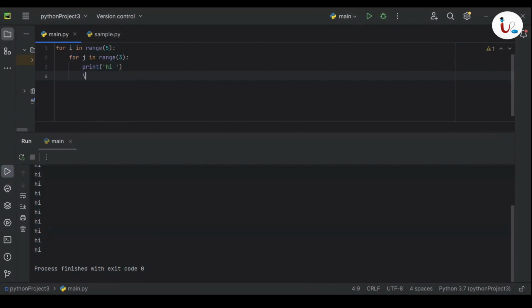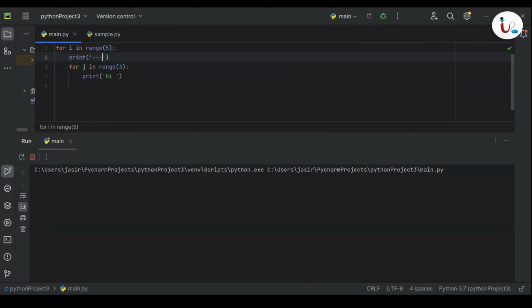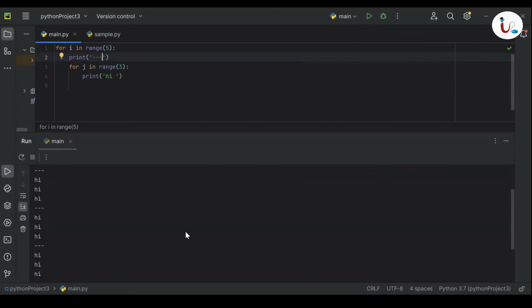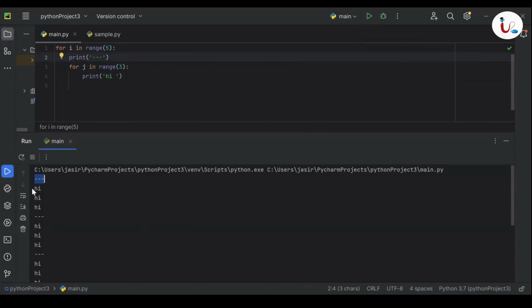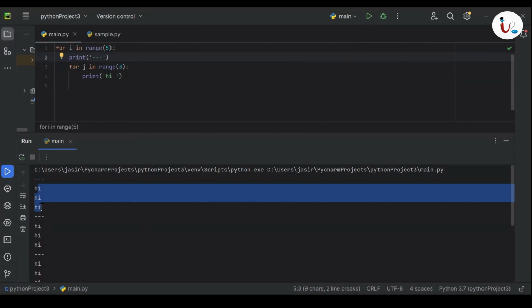Maybe I'm going to do one more thing. Inside this first for loop, before the second for loop, I'm going to print maybe some dashes. Maybe 3 dashes is enough. Let's see how it will appear. You can see, this is our first dash. Then we are executing the first inner J loop for the first time, 3 times, 0 to 2, 3 times it will execute high.